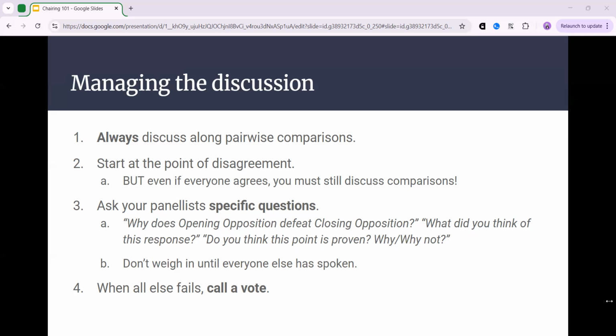The fourth thing I would say is you should try not to weigh in or to give your assessment of a comparison until everybody else has spoken. So that might mean that you have two panelists. You ask one of them to do the closing half comparison to explain why closing government beats closing opposition. You ask the other to explain why closing opposition beats closing government. And at the end of that, you might then weigh in and explain why you used to think that closing opposition won, but now you think closing government wins after the discussion.